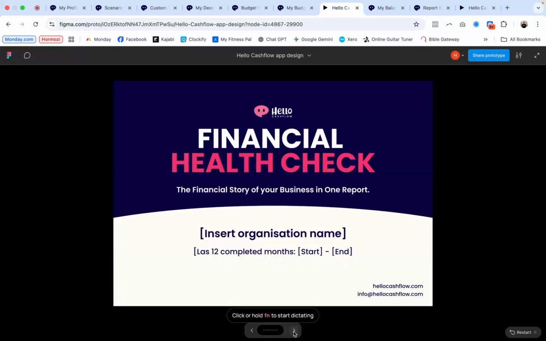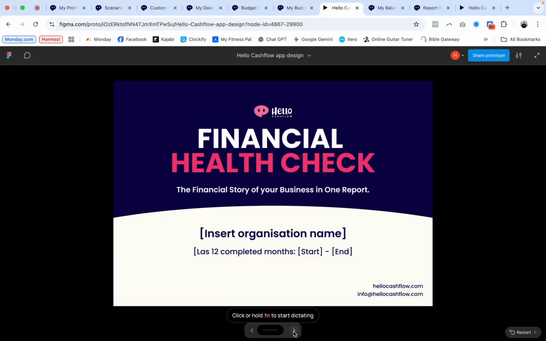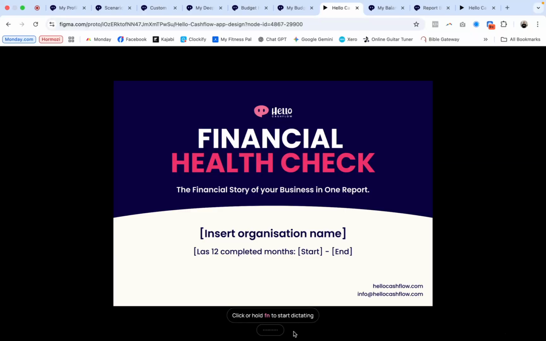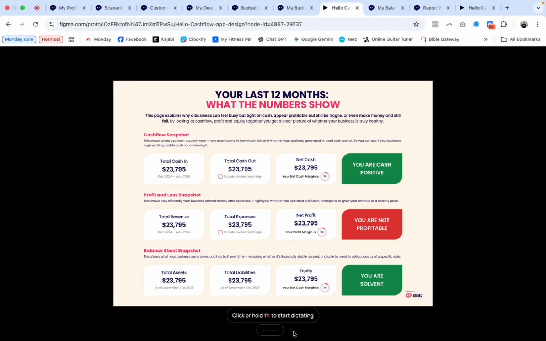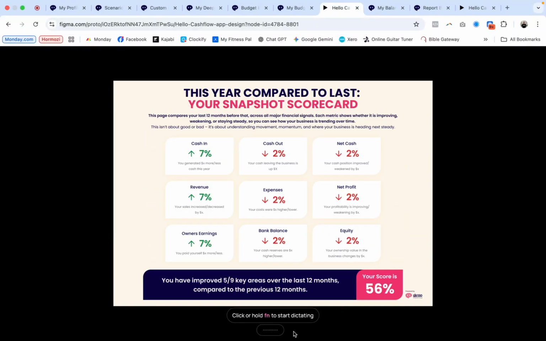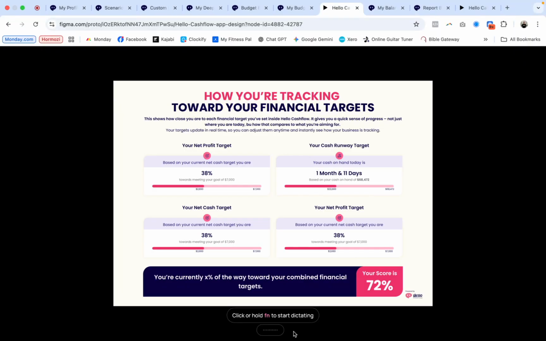It's called the Financial Health Check. At any moment, you will be able to download either a monthly health check, previous 12 months, or a year to date, and check this out. This is going to give you a quick snapshot over the business. Are you cash positive? Are you profitable? Are you solvent? How does it compare to last year? It'll score you. And then, if you've got your targets set, which I'll show you in a sec, you will be able to see all your targets like this, how you're progressing.